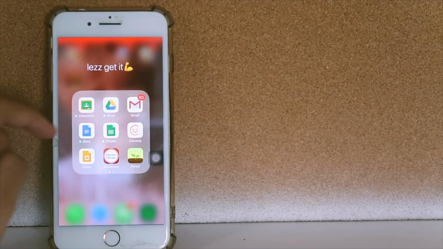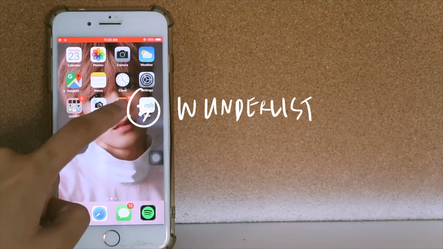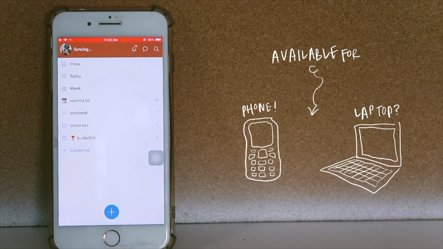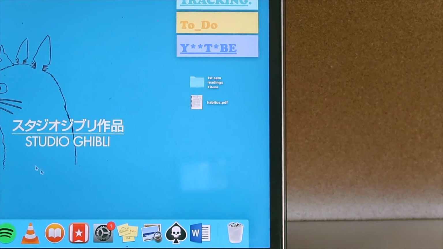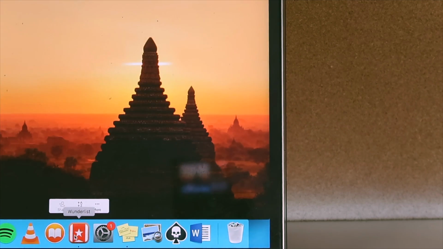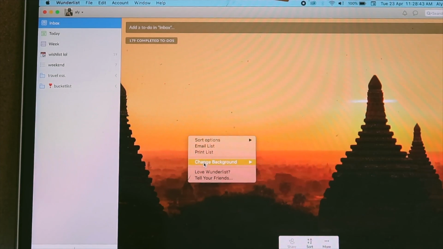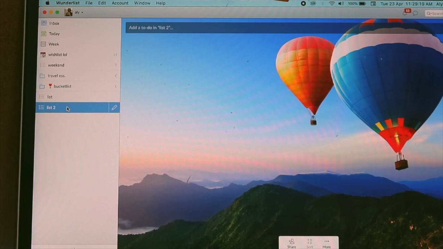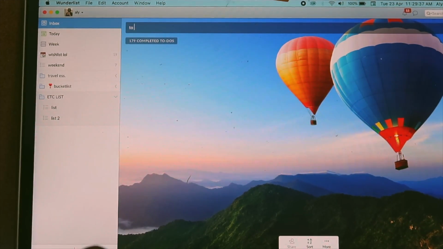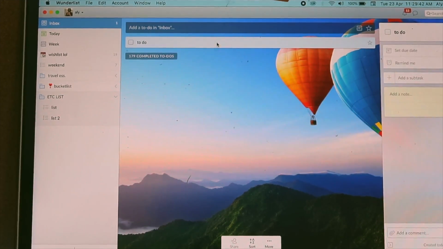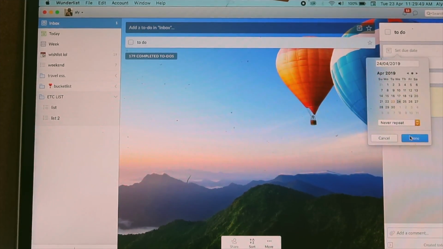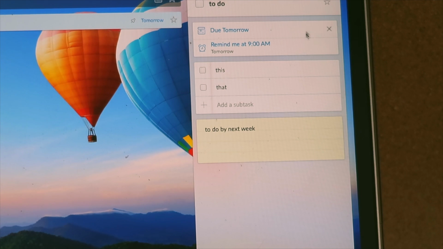So the next app is called Wunderlist, and this is a very simple list app for your phone and laptop, and it also has a lot of features. Like one, you can change your background or customize the layout. Two, you can compile and share lists with other friends or family. And if you're feeling a little meticulous, you can also specify each of the lists or tasks you put down in your to-do list.